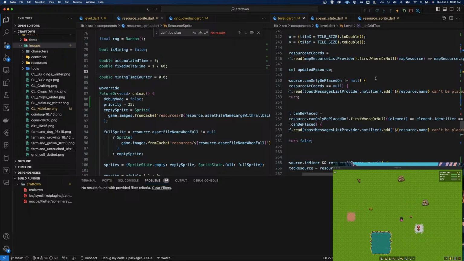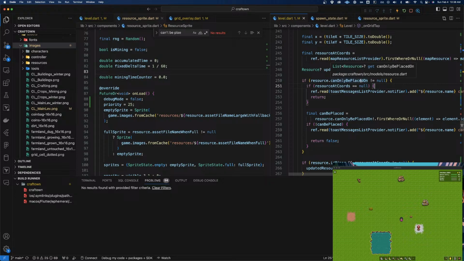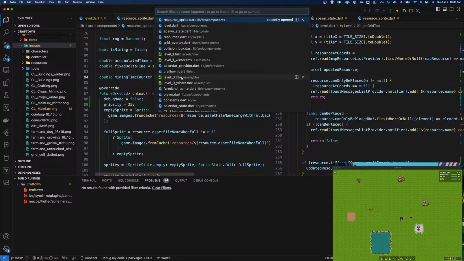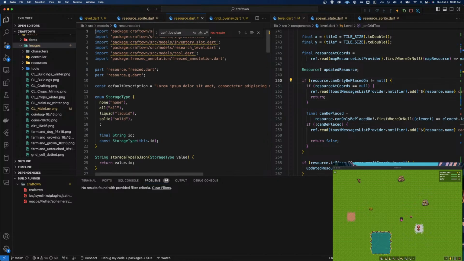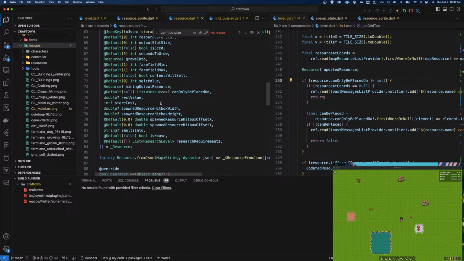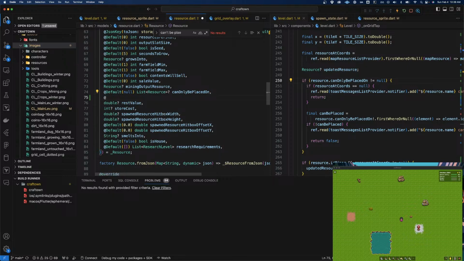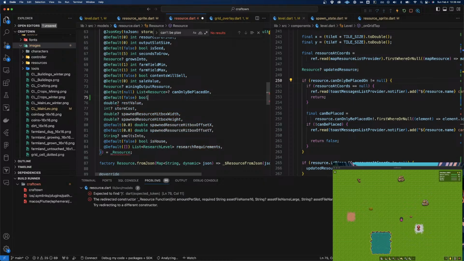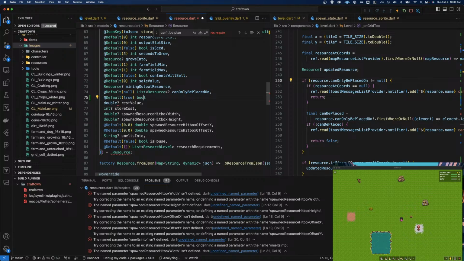Okay, next thing I want to deal with is when we're placing, if it's a resource miner. It can only be placed on resource, and I think we need also a can only be placed on, and I'm going to do default bool false, or sorry, actually true, can only be placed on ground. Okay, so we'd have that.